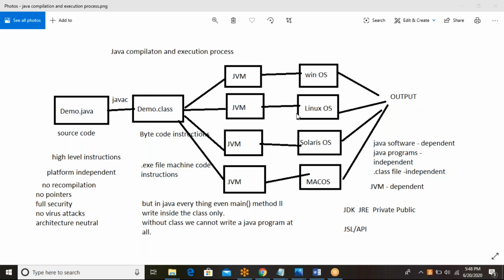And here, no recompilation. Why? Are you recompiling again? I have sent the .class file to you. Are you guys again recompiling? No need, because already compiled code I am sharing with you. So no need to recompile. Directly your JVM will understand, it will execute, you will get the output. So no question of recompilation. And no pointers at all. Finally it is removed. Full security. No virus attacks. Neutral on the architecture. Neither dependent nor independent.